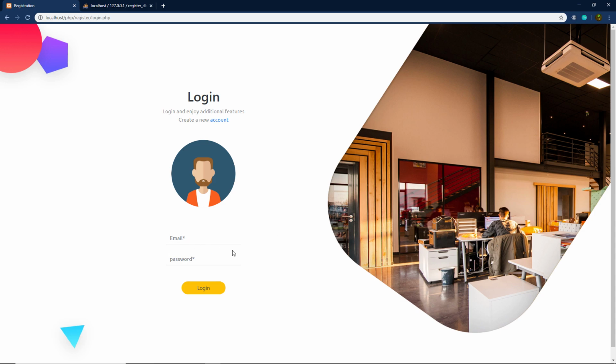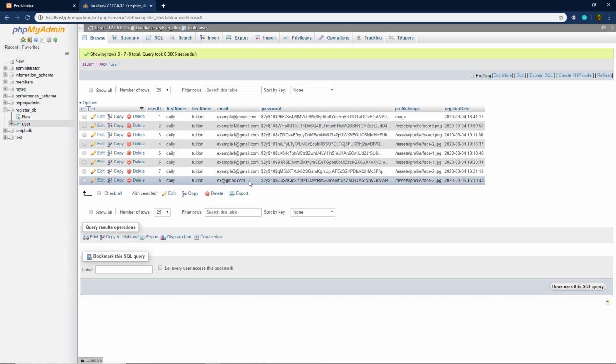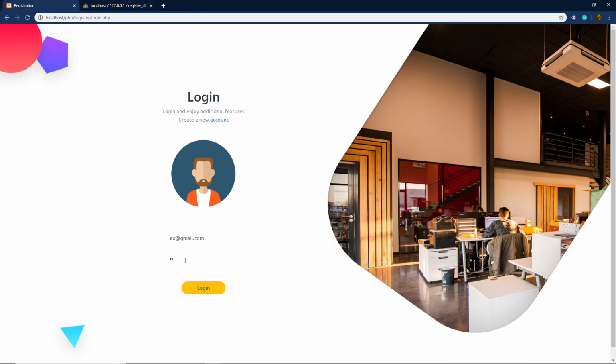And now I'm going to just specify my email and the password. So I'm going to say here ex@gmail.com, and I'm going to specify here password, this one. So if you just take a look at your user table, you can see we have email ex@gmail.com, and this is my password. So I'm going to just specify this email and the password here and just press login. When I click on this login, nothing happened.